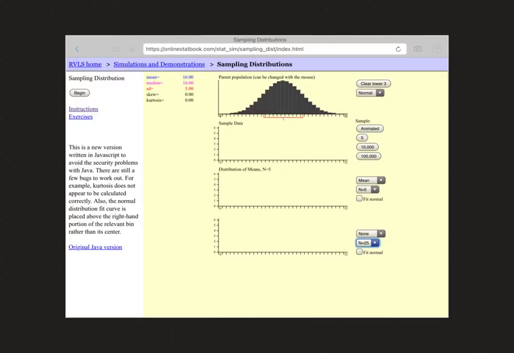Let me remind you that we can use onlinestatbook.com to look at sampling distributions. As you can see, I have this set so that we're going to look at samples of 5 individuals from this bell-shaped distribution, and then we're going to take a look at samples of 25.